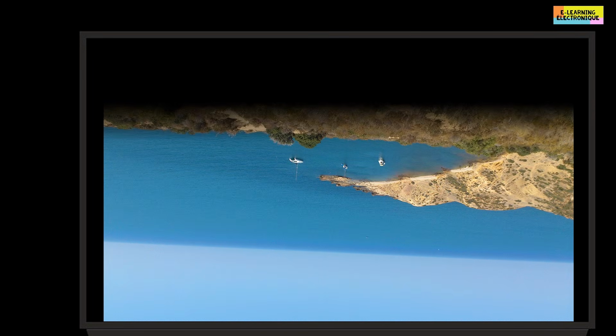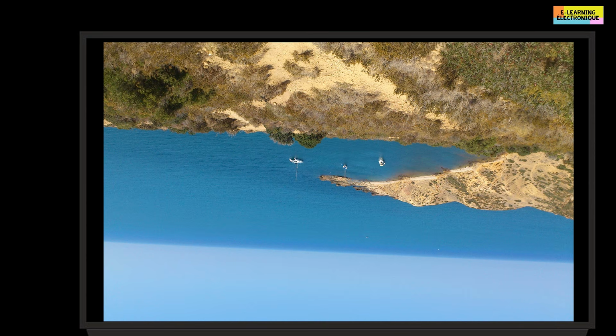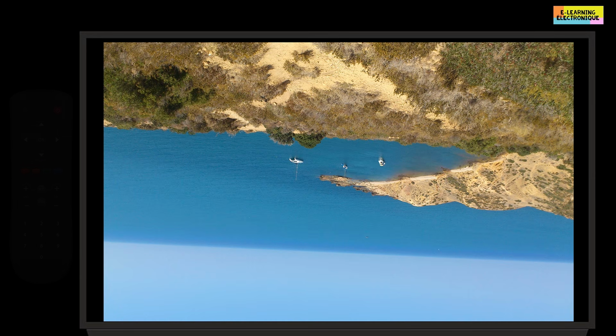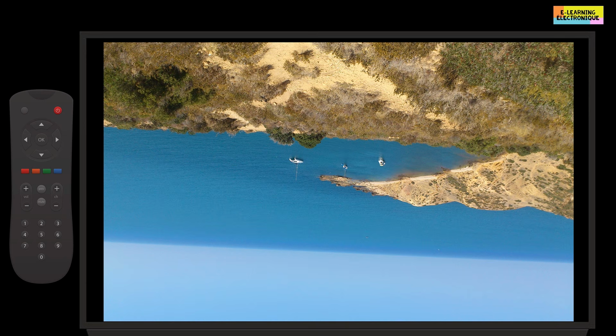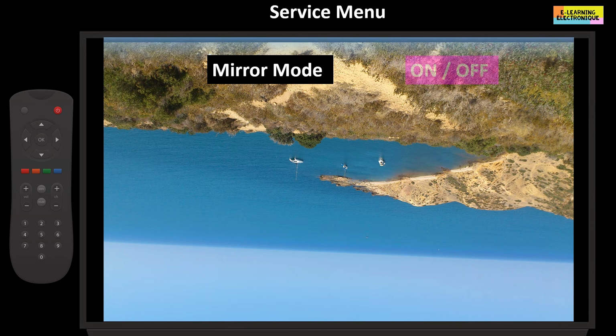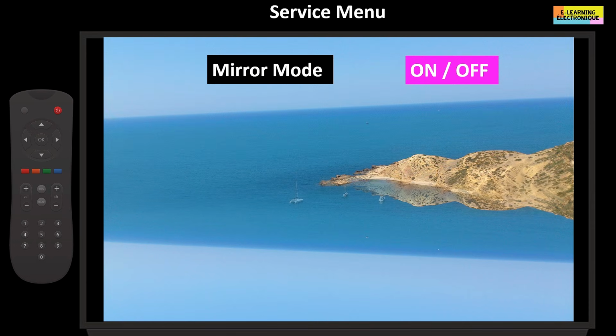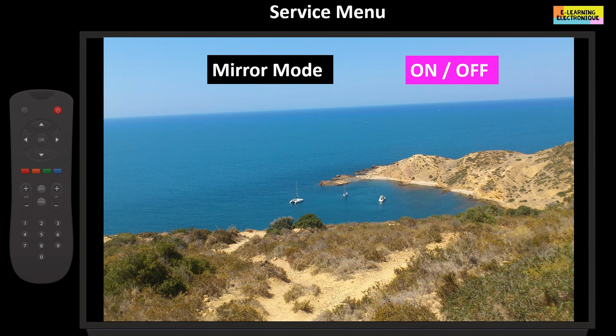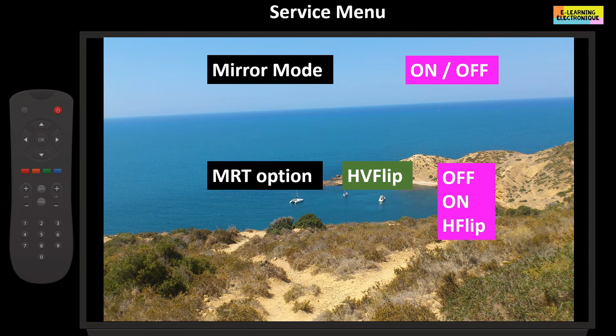When troubleshooting an LCD TV, for example when installing new software, the picture can be reversed. Without intervening on the hardware, it is possible to correct this problem by intervening on the software of the television using the remote control. To do this, you need to access the service menu and then, depending on the model of the television, find the mirror mode entry. By changing the value from on to off or the other way around, the image will be put back in the right direction. For other brands, you must first find the MRT option and then find the HV flip function, which allows you to control the direction of the display.